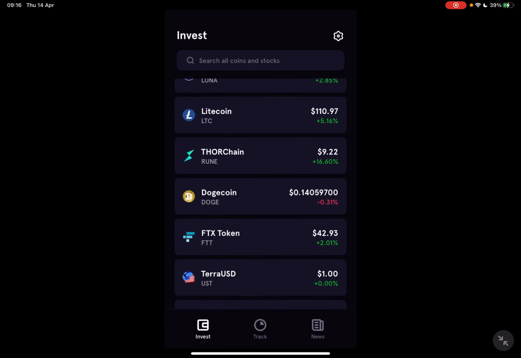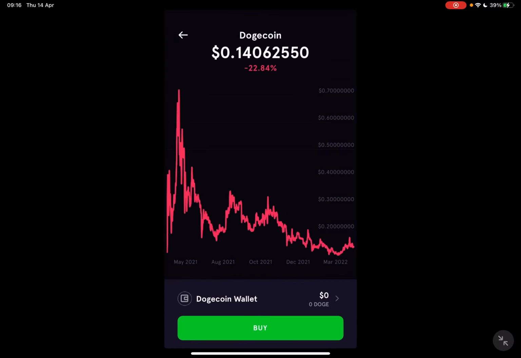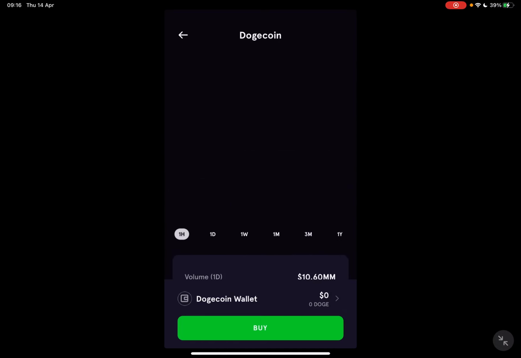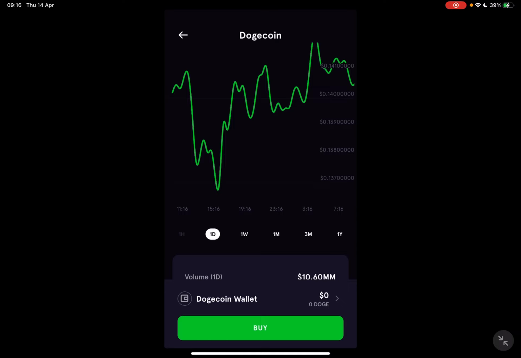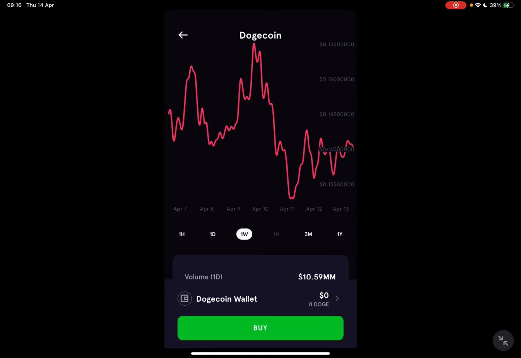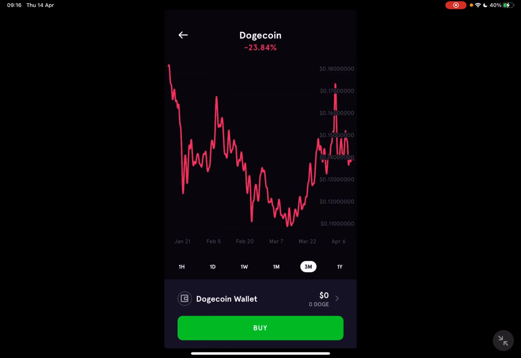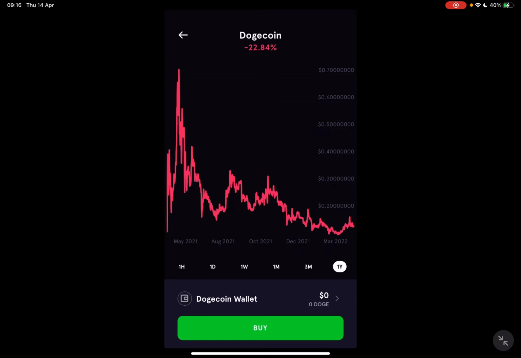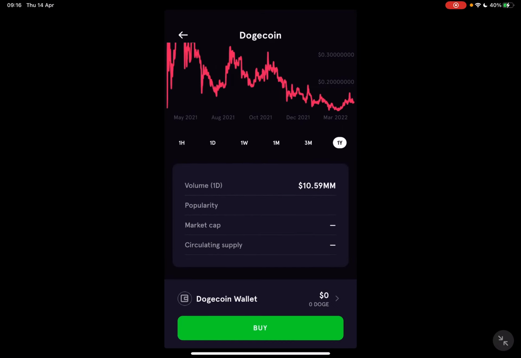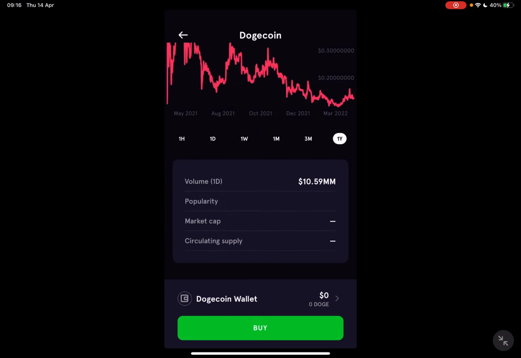So we just found DogeCoin, and when you tap on it, it's going to open up the DogeCoin profile, where you can see the statistics regarding Doge in the last 1 hour, 1 day, 1 week, 1 month, 3 months, or 1 year period. And if you scroll even below that, you can see some more information about the coin: the volume traded in the last 24 hours, which is $10 million, popularity, market cap, and circulating supply, which is not showing up right now. I don't know why.